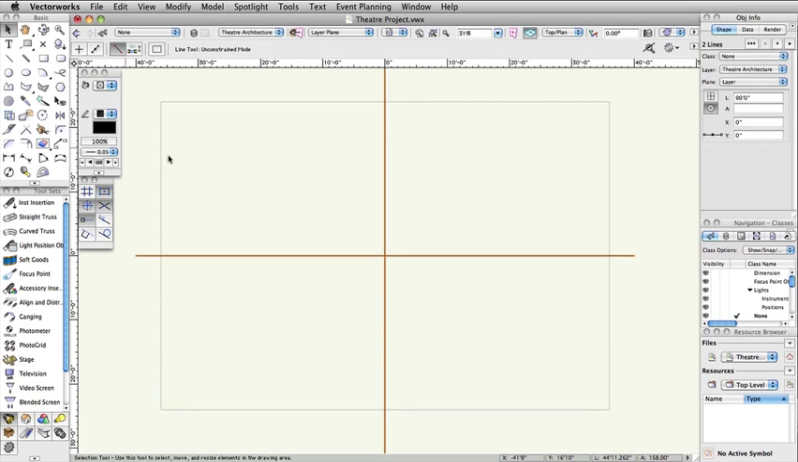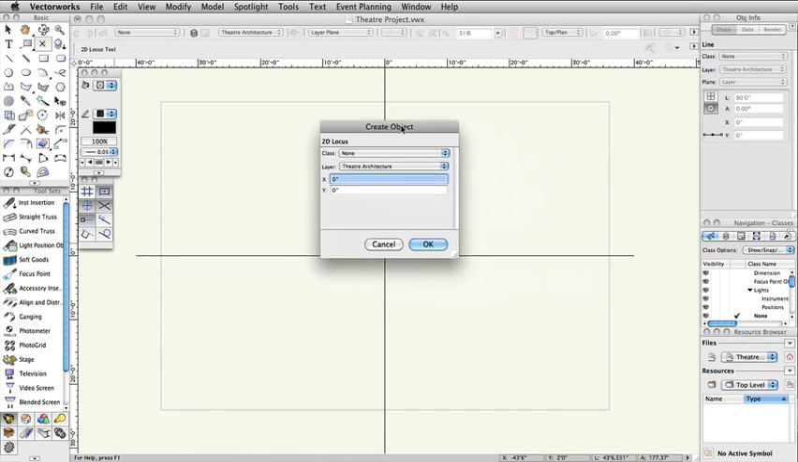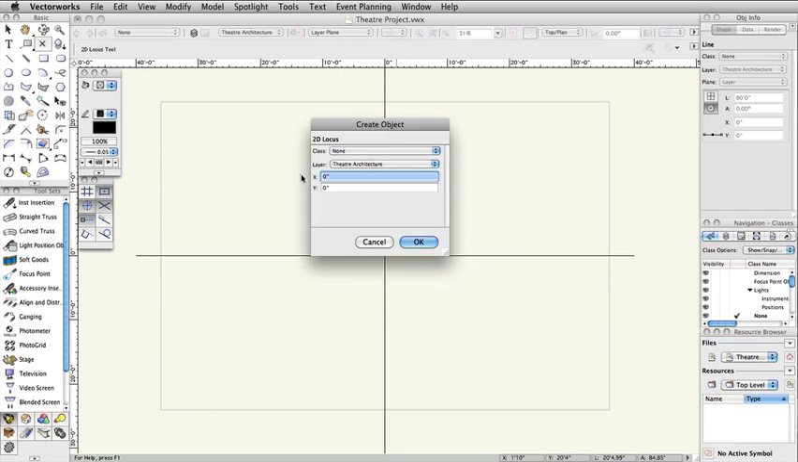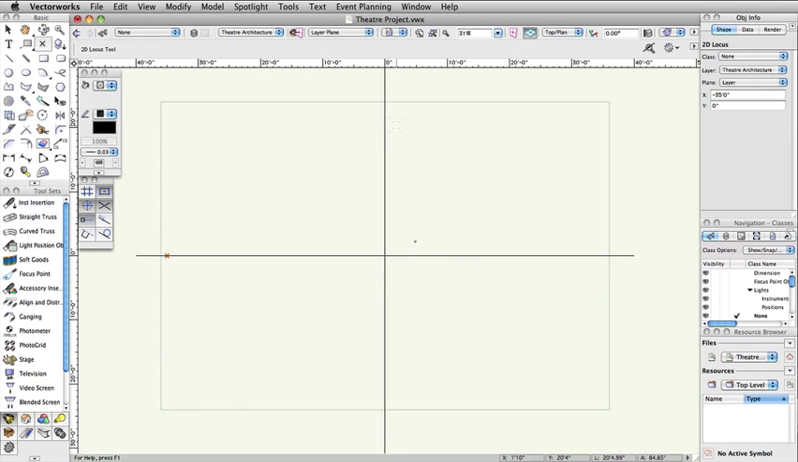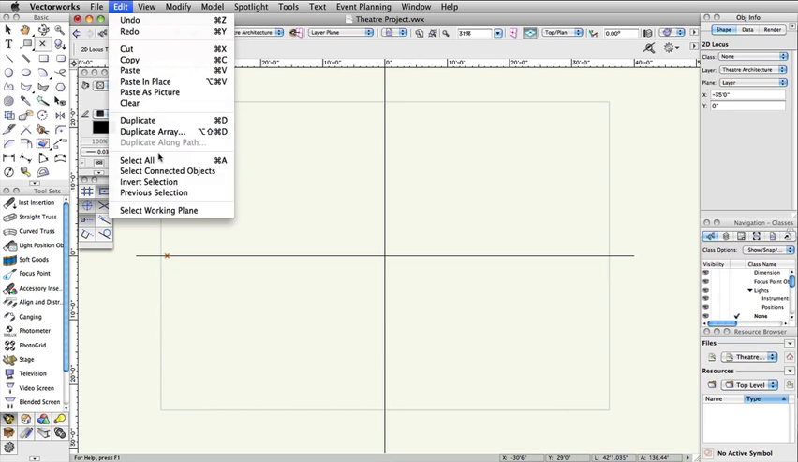In the basic palette, double-click the 2D locus tool. Set X to -35 feet and Y to 0 feet. Click OK. Select Edit, Select All. Select Modify, Guides, Make Guide.